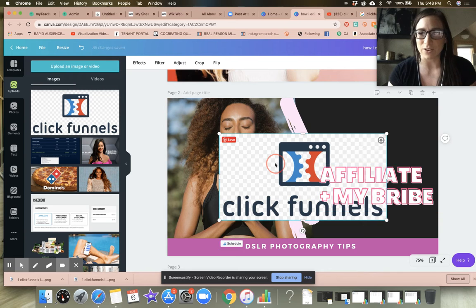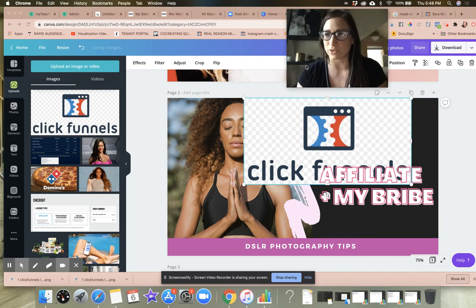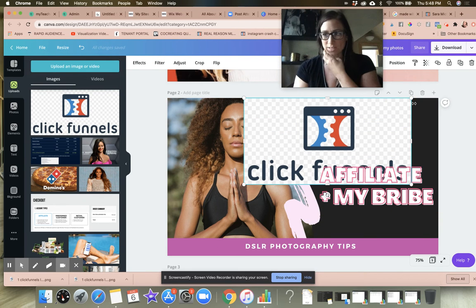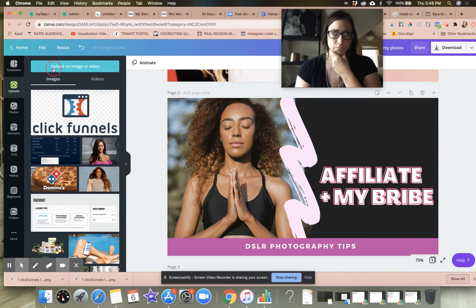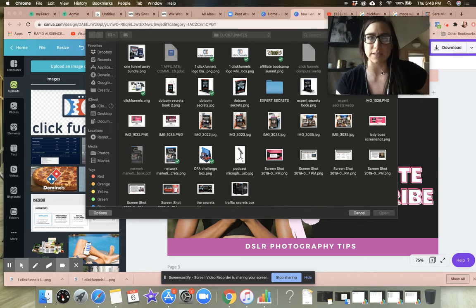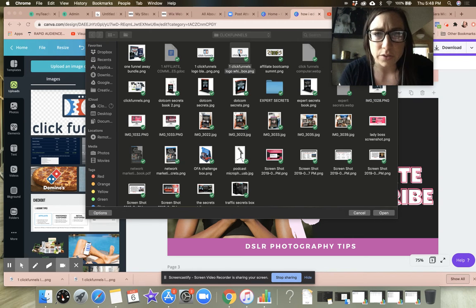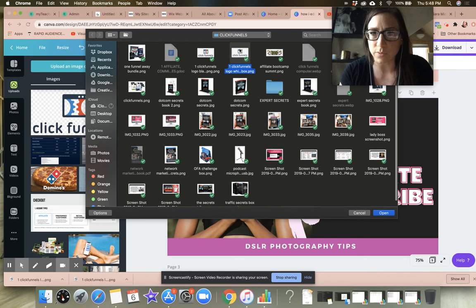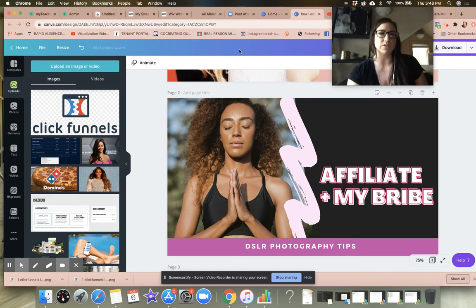Okay, so here's the ClickFunnels logo. Oh, sugar balls, that doesn't look right. So if you find something you don't like, just delete it. I'm going to go back and search for the white box ClickFunnels logo, because it's not the PNG one. So let's go with the white box ClickFunnels logo.